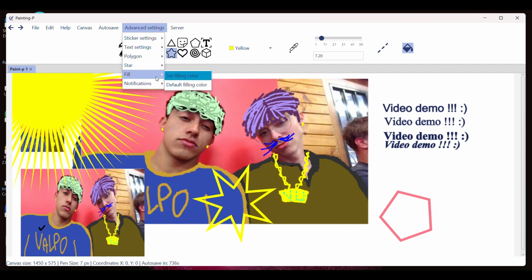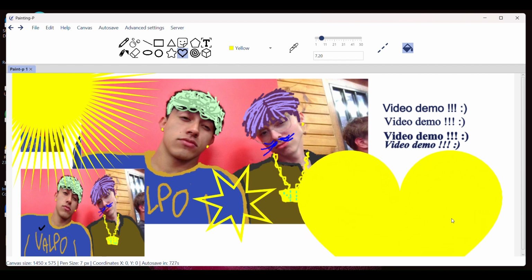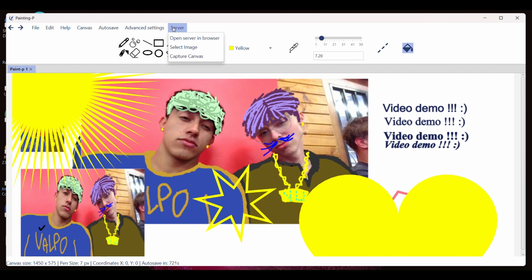You can change the filling color. You can set the default filling color. The filling color by default is the same one as your pixels. So the filling will always be like this unless you change it. And you can enable or disable notifications.